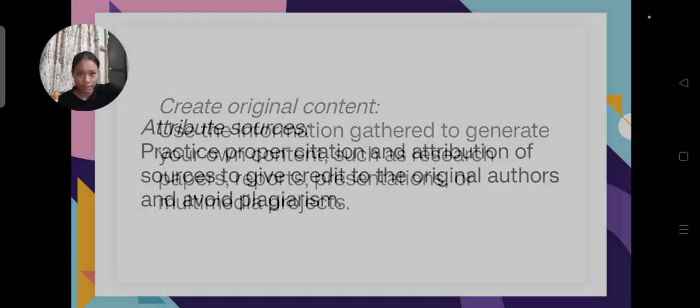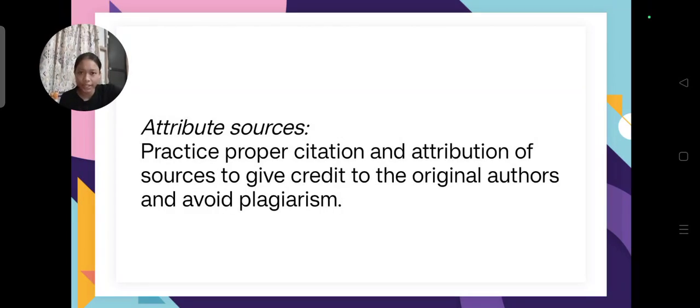So next is attribute sources. Practice proper citation and attribution of sources to give credit to the original authors and avoid plagiarism. If the source is not your own, we must quote it. We cite it first so that we do not violate their intellectual property.